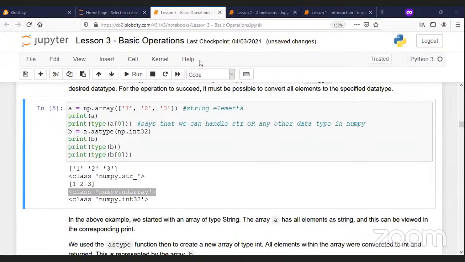Yes, very well. Alok has a question. Can we perform logical and or operations? Yes, very well, Alok. We are going to do that. These are the operations notebooks, so we're going to do that.